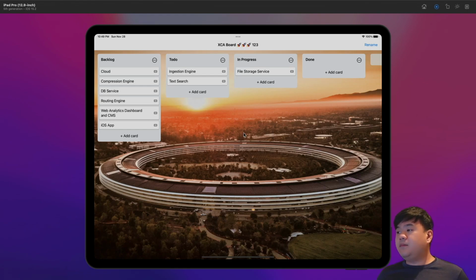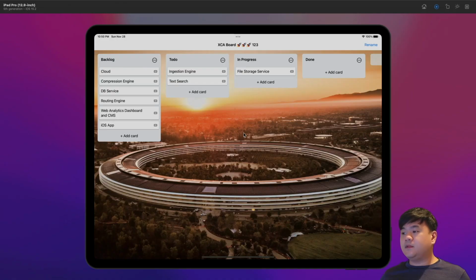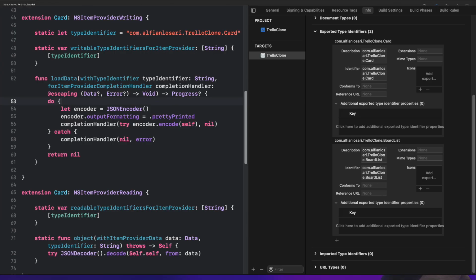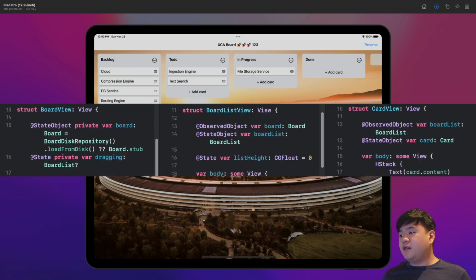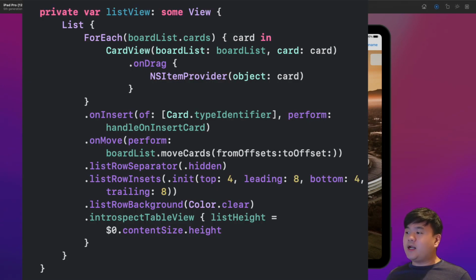Before we begin, let me outline all the topics we are going to learn in this tutorial. First, using class reference type for models and conforming to the ObservableObject protocol. Second, add a custom uniform type identifier to the models and conform to the NSItemProvider protocols for supporting drag and drop. Third, using StateObject and ObservableObject to observe changes in models and update the views in the hierarchy. Fourth, learn how to use the drag and drop API for lists using onInsert and onMove modifiers.